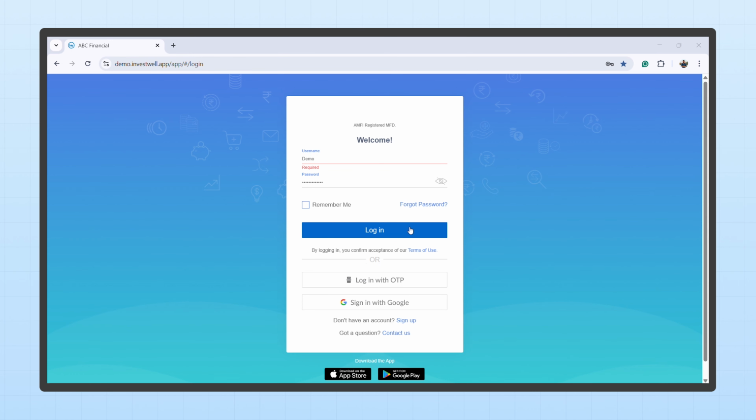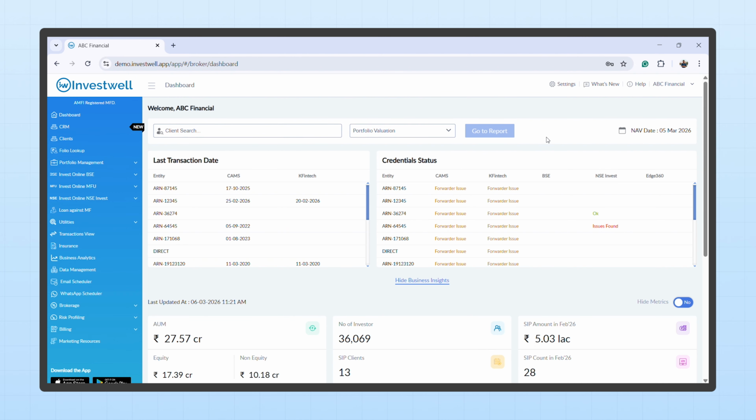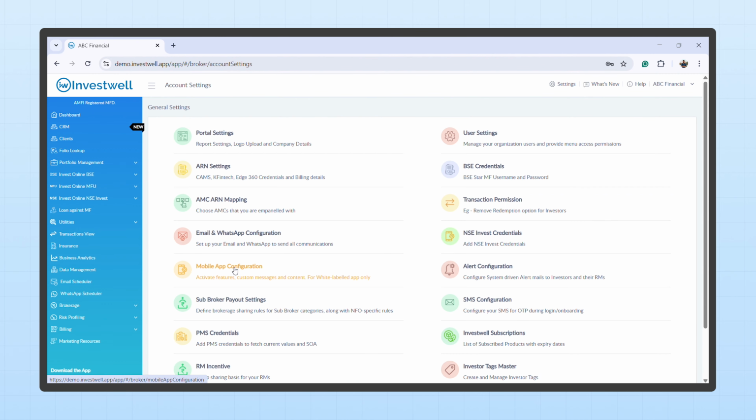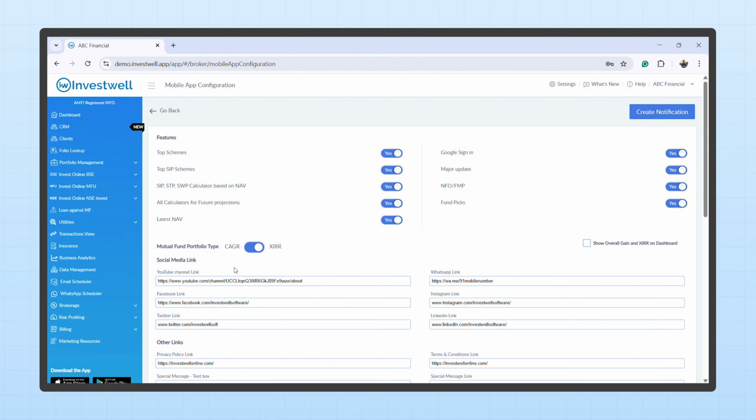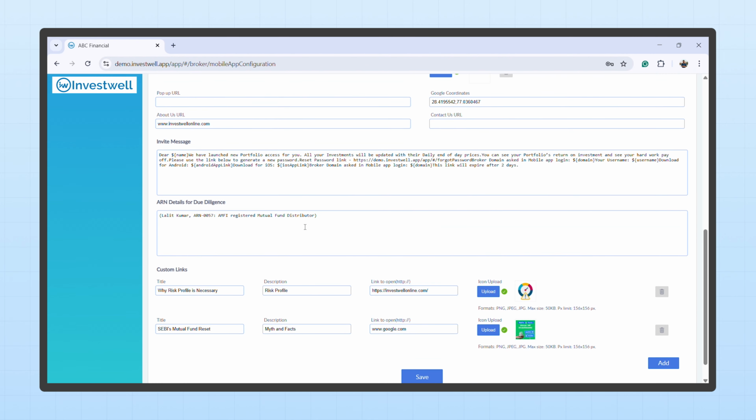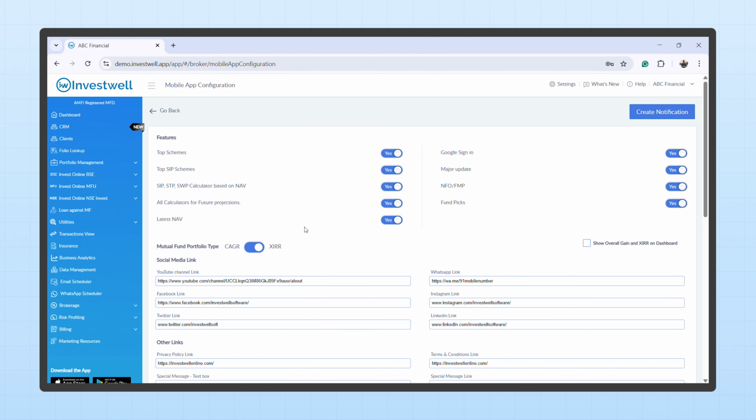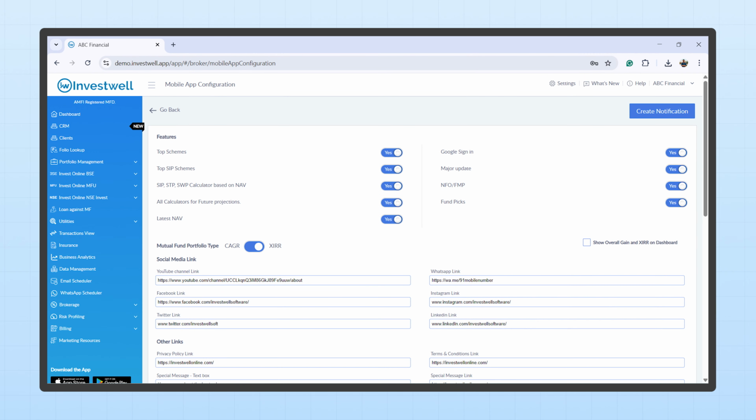Let's get started. First, log into your admin portal using your credentials. Then from the dashboard header, click on Settings and then select Mobile App Configuration. This is your central control panel for managing the investor mobile app experience. On this screen, you'll find multiple sections that allow you to customize different parts of the mobile app.